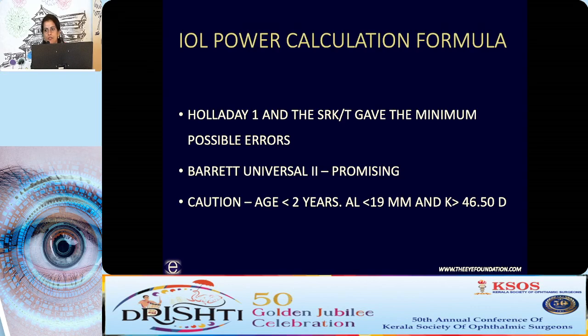IOL calculation formulas. This again is not the same as in adults. The Infant Aphakia Treatment Study has shown that Holladay 1 and SRK/T give the minimum possible errors, but we generally use Barrett Universal 2, which has given promising results. And we need caution in children less than 2 years of age, age less than 9, axial length less than 19 millimeters, and a steep K.